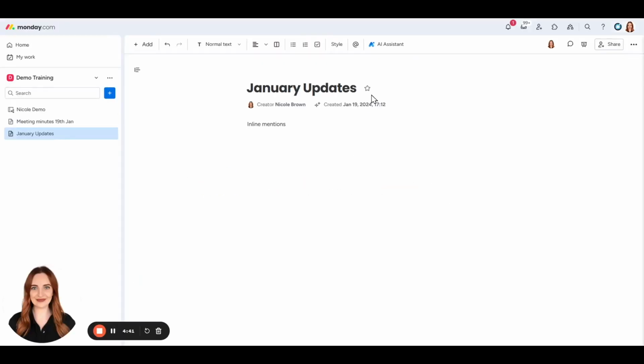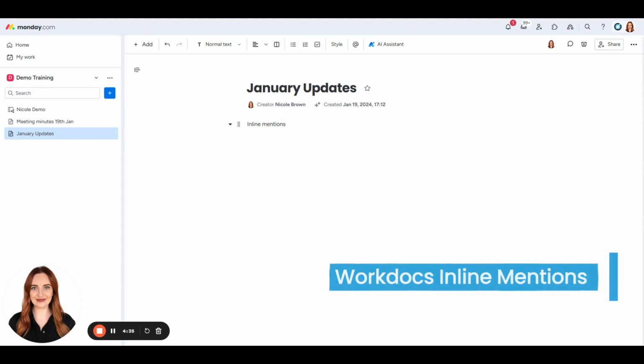The first update that we have is in the Monday Workdocs. We have now got inline mentions. So I can be typing away in my meeting minutes, hit the slash, and I can mention people, emoji, or I can mention other docs.